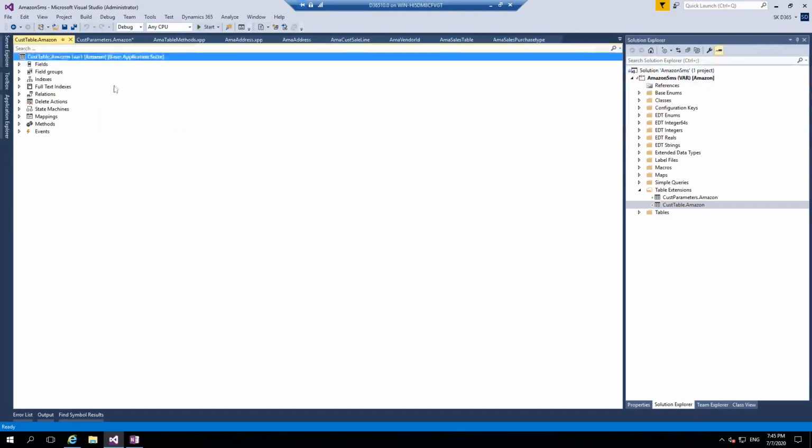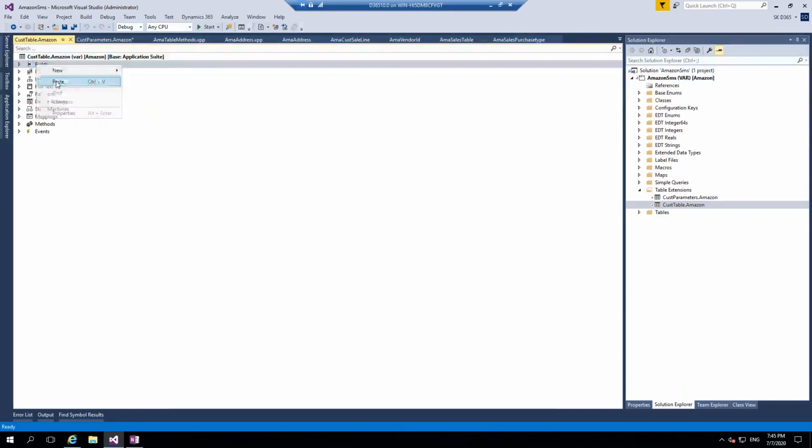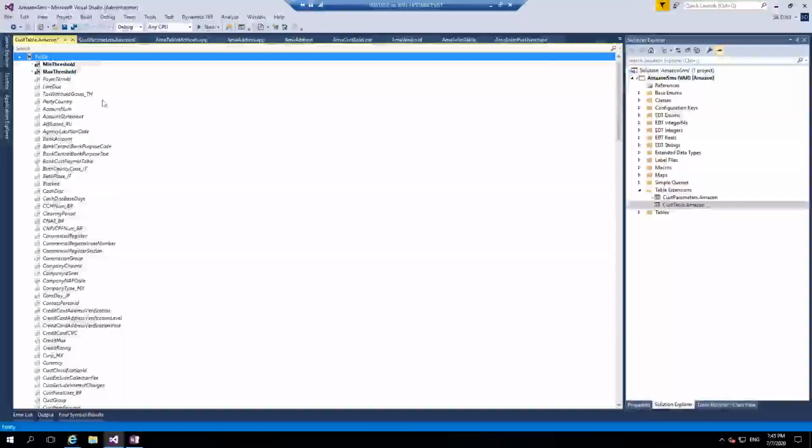Now let me open another table and let me go to the fields and let me paste it. Okay, done. Now see here, min threshold and max threshold.